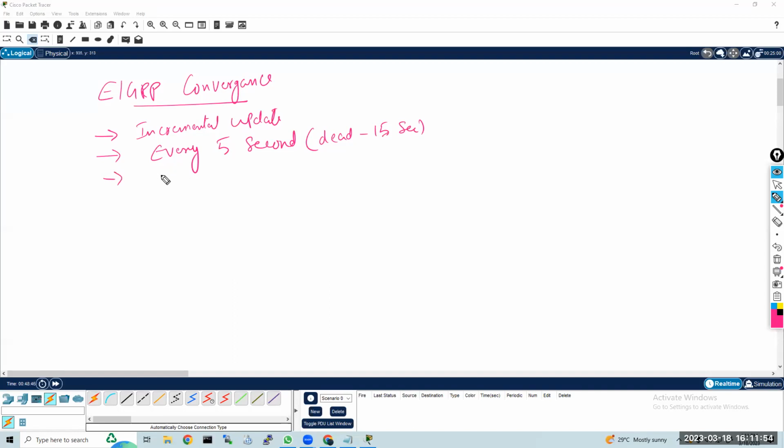And the convergence rate is 15 seconds. Now, how does it work, guys? First understand here, then I will explain what the best route is. We'll call it a successor. And what is a feasible successor in EIGRP? Guys, please pay some attention. This is quite very important.